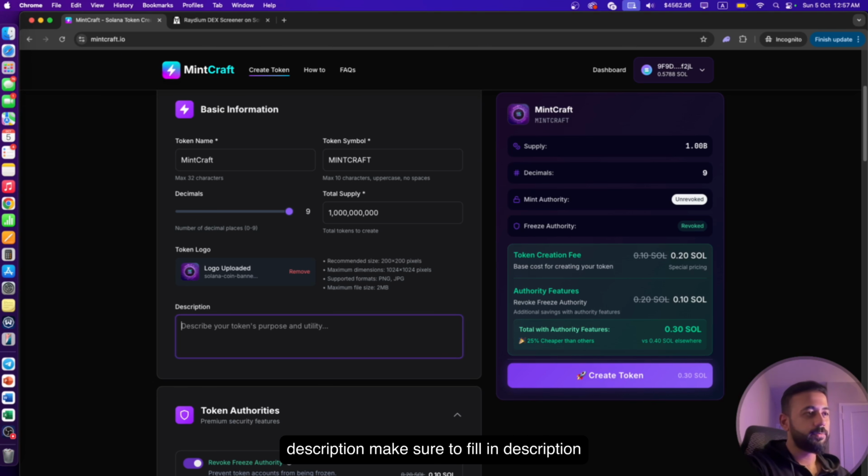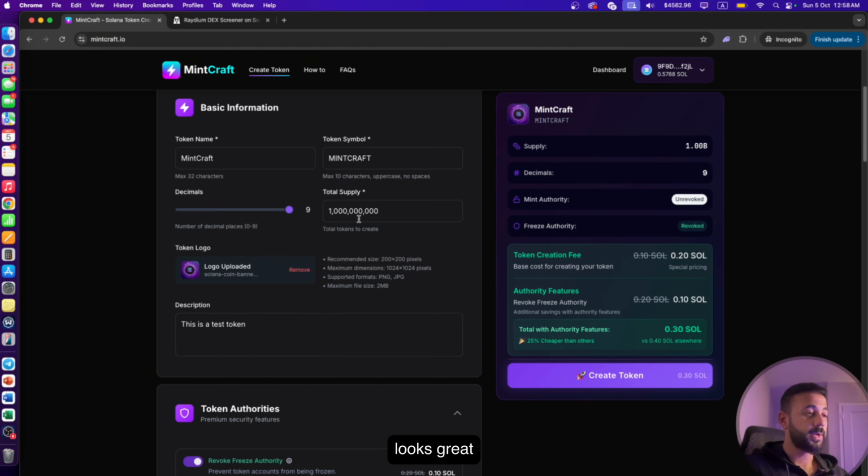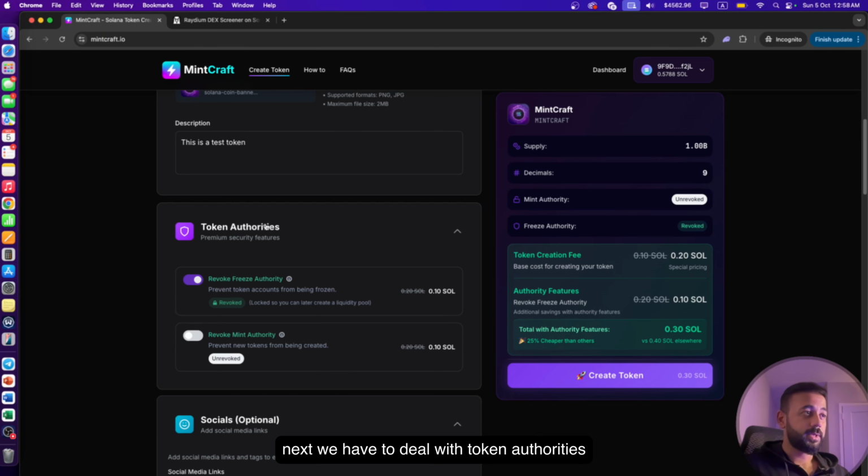Description. Make sure to fill in description. It is vital for your token success to have some kind of description. In this case, I'm just going to use this as a test token. Looks great. Next, we have to deal with token authorities.